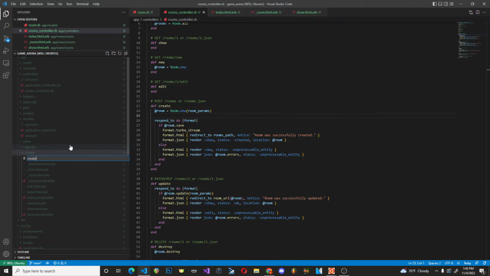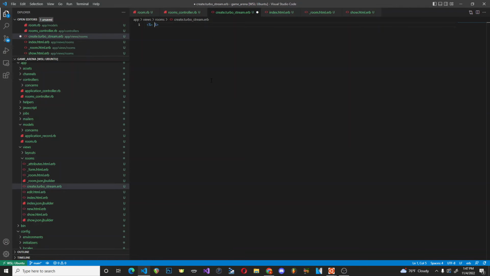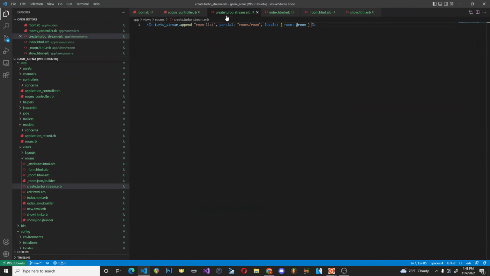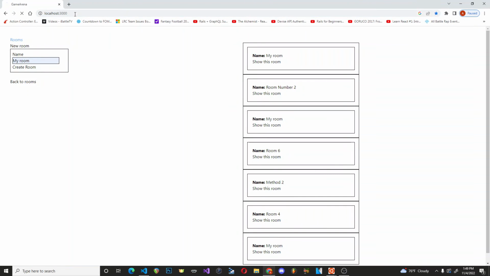We can create a create.turbostream.erb. And here we can do turbostream.append. A lot of the arguments are kind of the same, so we'll copy and paste that. We are appending room list with the partial of rooms/rooms, and we're using the same local here. And this @room here is coming from the rooms controller as well. Rails basically knows that we're creating something, and it calls the create turbo stream, and then it renders this particular view, and then let's double check to make sure that that is working the way that we intended it to.